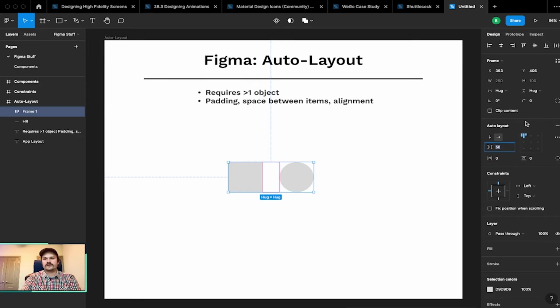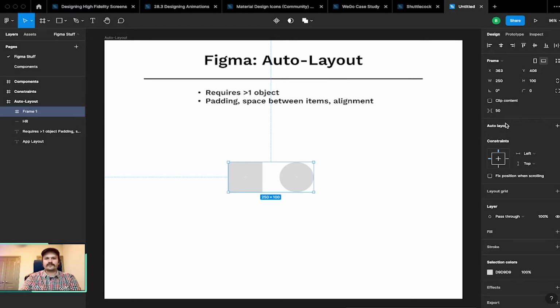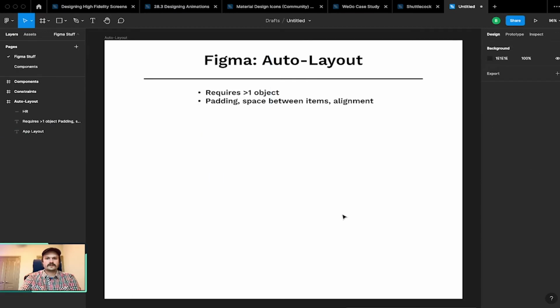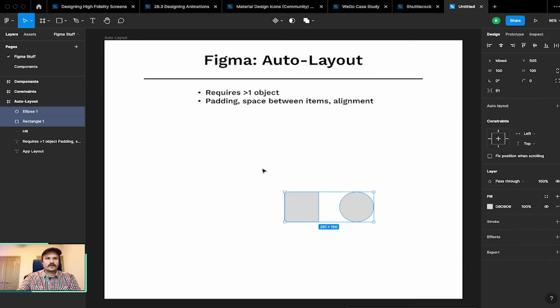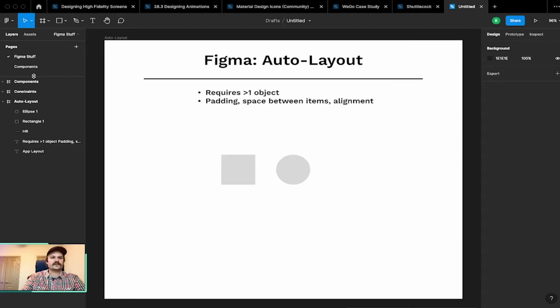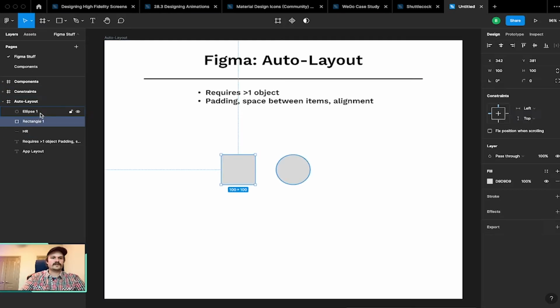And you'll notice, let's see here, we'll get rid of that auto layout. So observe here, why is that a frame? Let's do this. I'm gonna redo that. Okay, so now we have these two shapes just hanging out over here in the layers panel on the left-hand side. Both of these are shapes. They are children of the parent called auto layout.